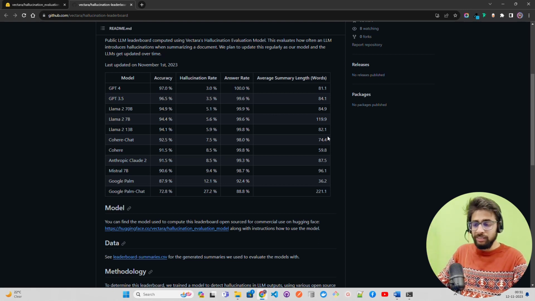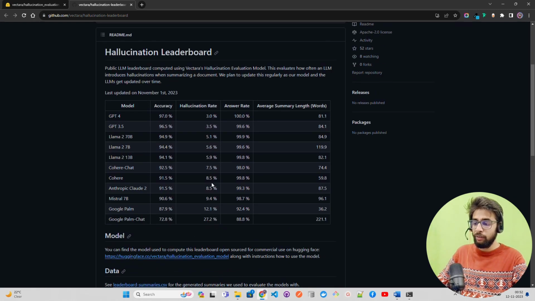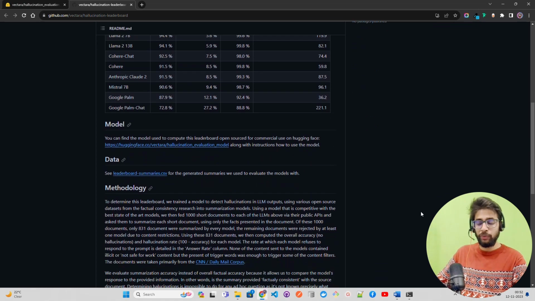Now, this is a very good exercise from an experimentation standpoint. If you are trying to recommend anything to your client, maybe this can help. You can look into this table and weave your story around it. If you look at Llama 2 13B, it has around 6% hallucination rate. Google PaLM, which is expected, because I have worked with Google PaLM and I really don't like this model, to be honest. You can see the hallucination rate over here, 12.1% and 27.2% as well. And this is what it is. By the way, we have to work with it.